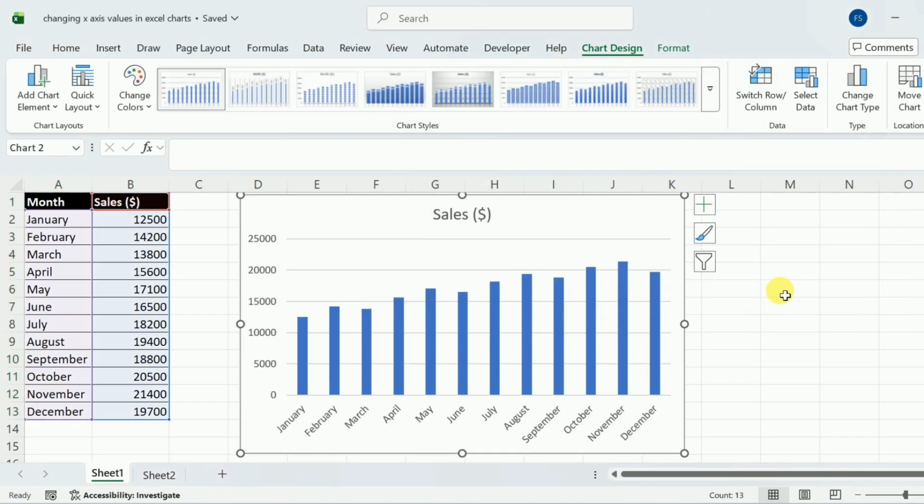Take a look at the chart now. The x-axis no longer shows numbers 1 through 10. Instead, it displays the month names that we selected. This makes the chart much easier to understand and much more professional for reports, dashboards, and presentations.